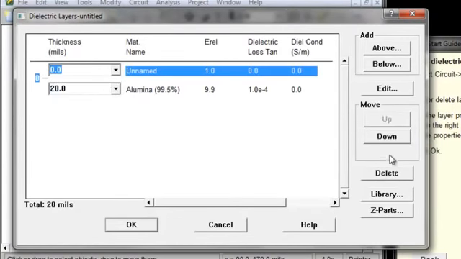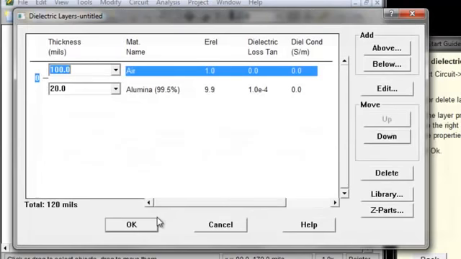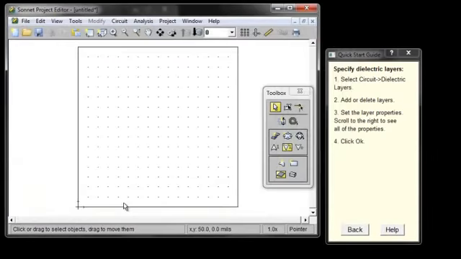We're going to edit the level above and turn this into an air layer, and its thickness is going to be 100 mils. I could also directly enter any of these values to build up any kind of material that I want to analyze as well. I click OK to fill that in, and now we have our box completely specified in terms of the dielectric stackup. Click OK to complete.